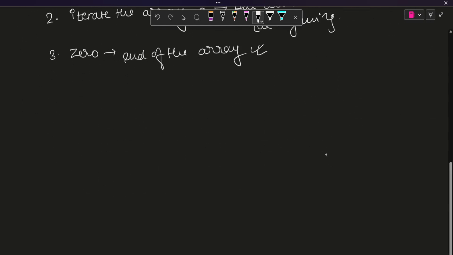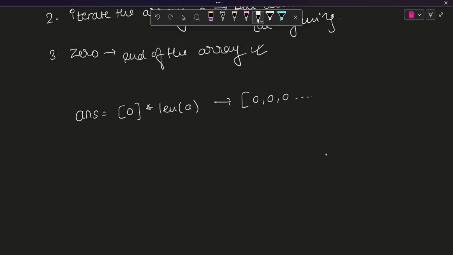Let me write the piece of code, like how the code would look. So we can write answer. So this would be our answer, and we can write it as length of a. So this will create an array like this: 0 comma 0 comma 0 and so on till the length basically.